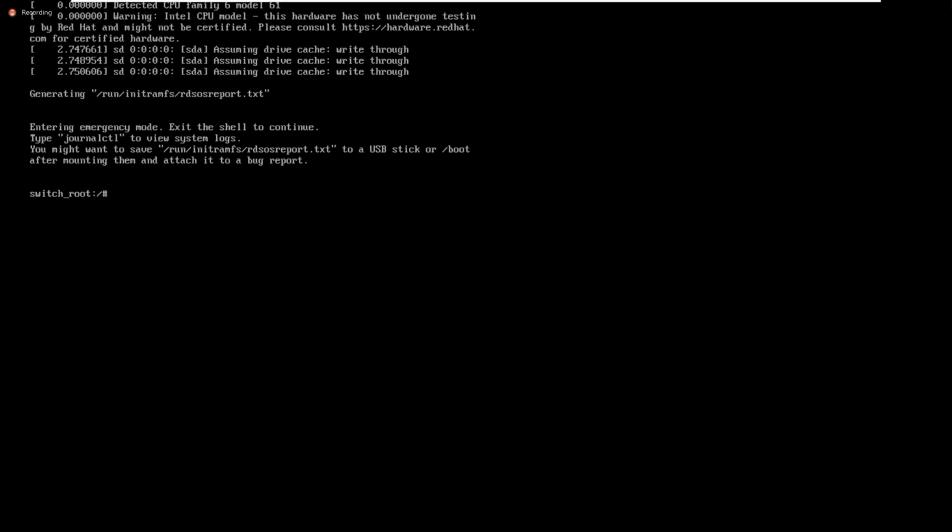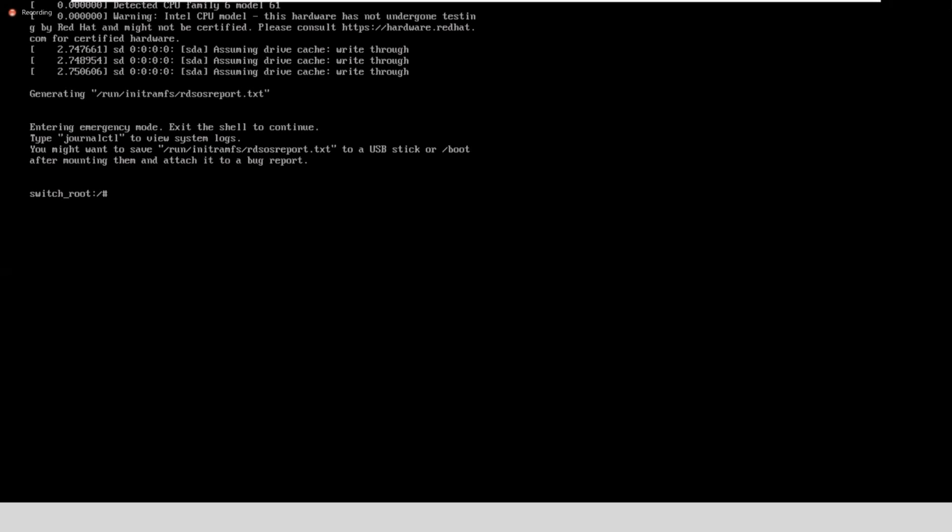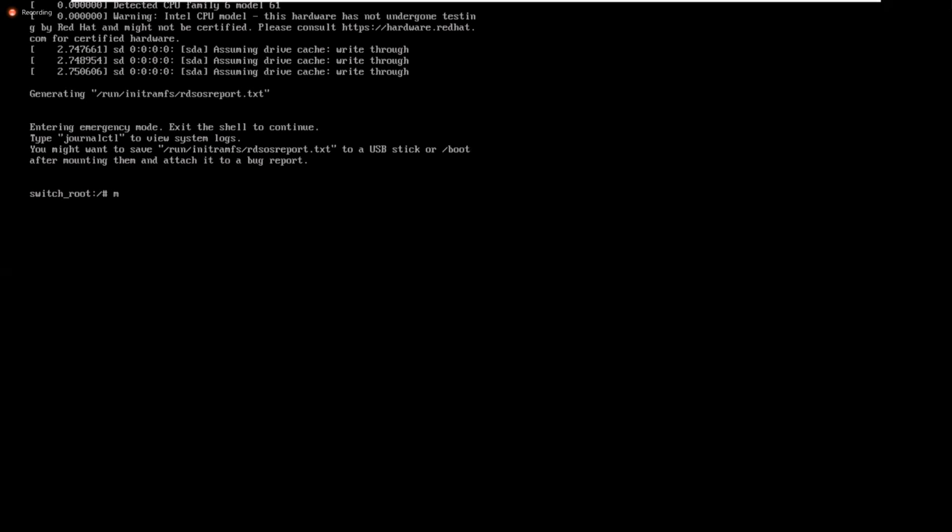So you will get emergency mode. See, entering emergency mode. You'll get a prompt like switch_root:/. Here we need to check the root mount point status. How do we check the mount point, guys? Which command do we need to use to know the mount points? mount is the command, and then grep to find the root mount point.